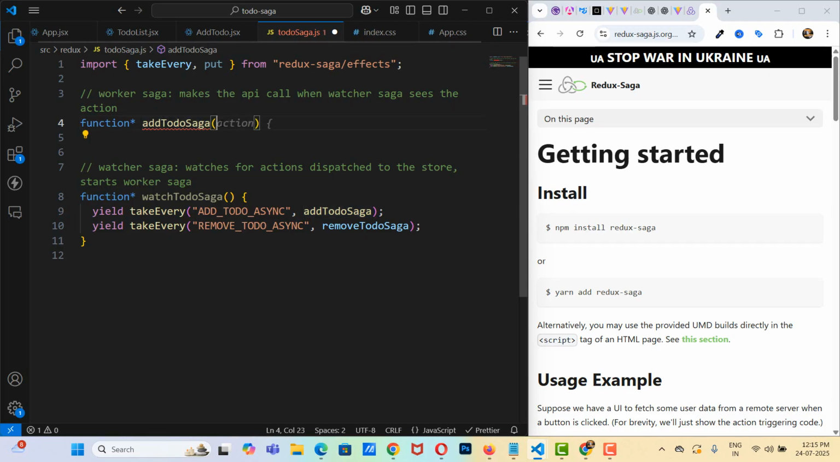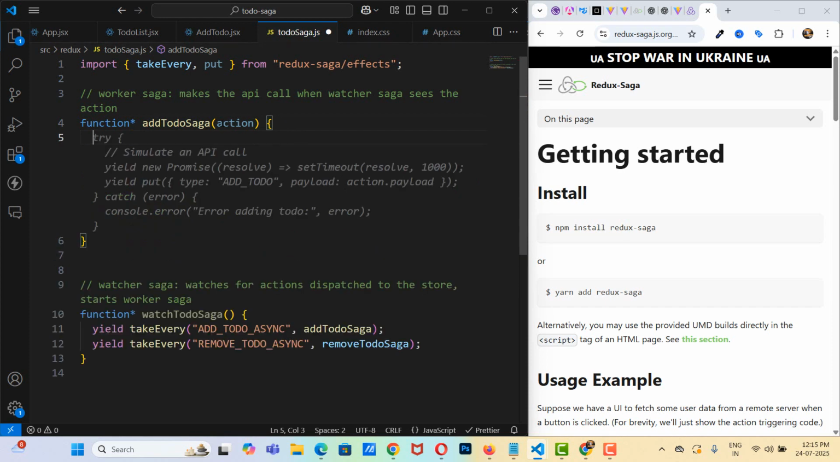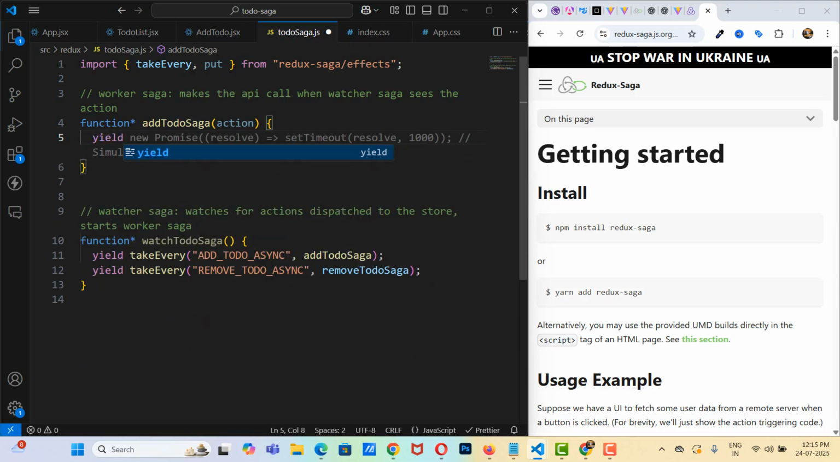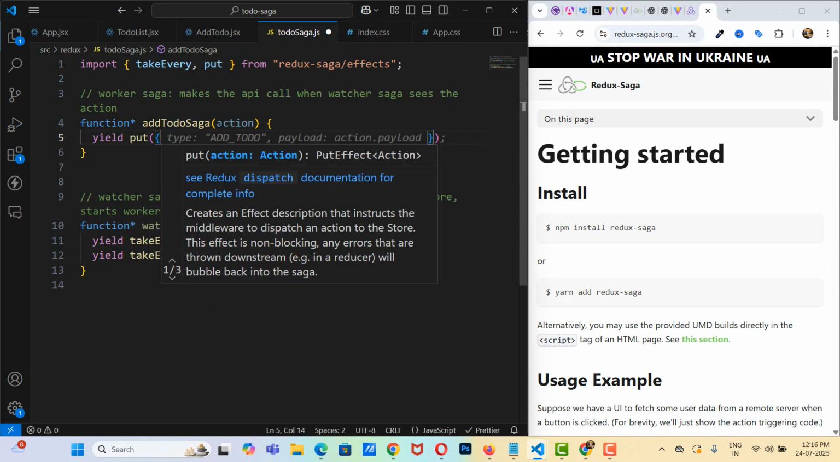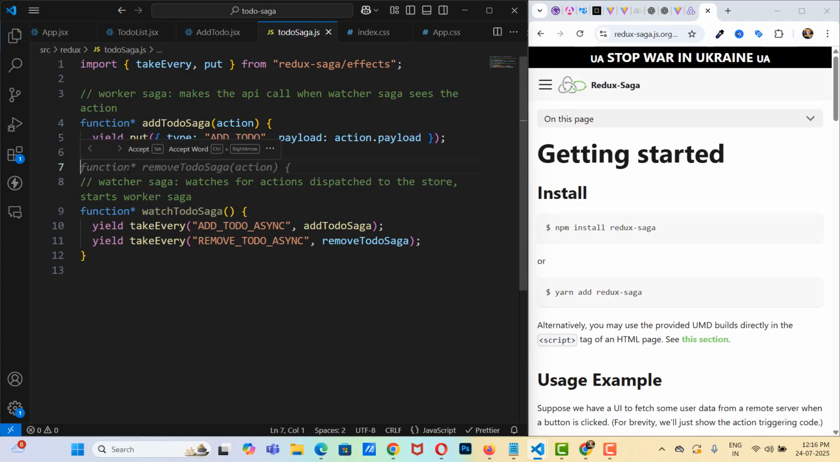this entire application works. So here we need to pass the action, and inside I'm going to say yield. For an API you can use try catch, but we are not using the API. So yield, and then here I'm going to say put, and then type is going to be add to do, which was the constant we created, and then we can pass action dot payload.